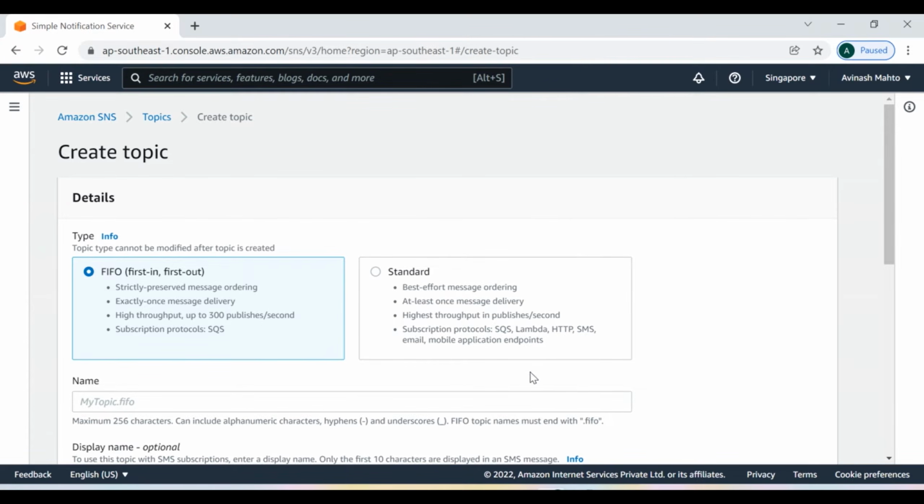What is the difference, guys? The difference is that, as you can see here, FIFO only supports the subscription protocol SQS. Here we cannot get the option of a subscriber such as email, JSON, Lambda functions or other services. However, if we go with the standard option, we will have multiple subscription protocols; it could be supported by SQS, Lambda, HTTPS, SMS, email, and many more. And that's how we are going to use one of the subscription protocols, which is called email.